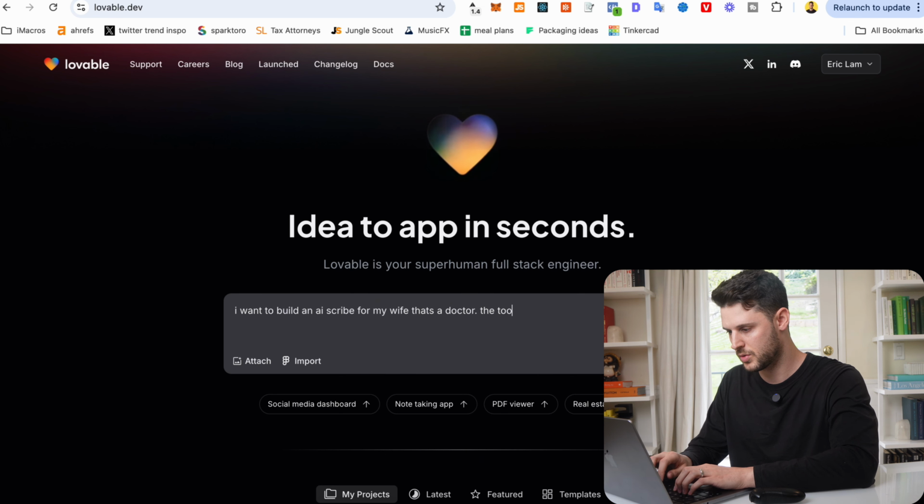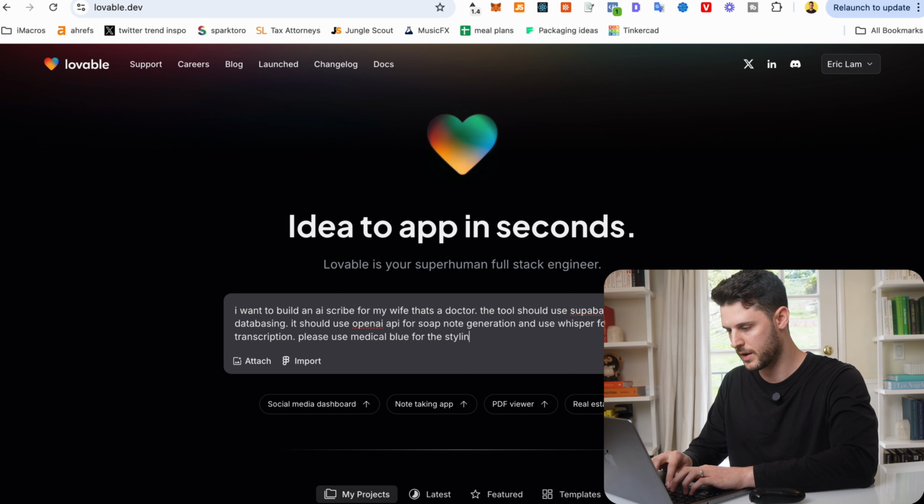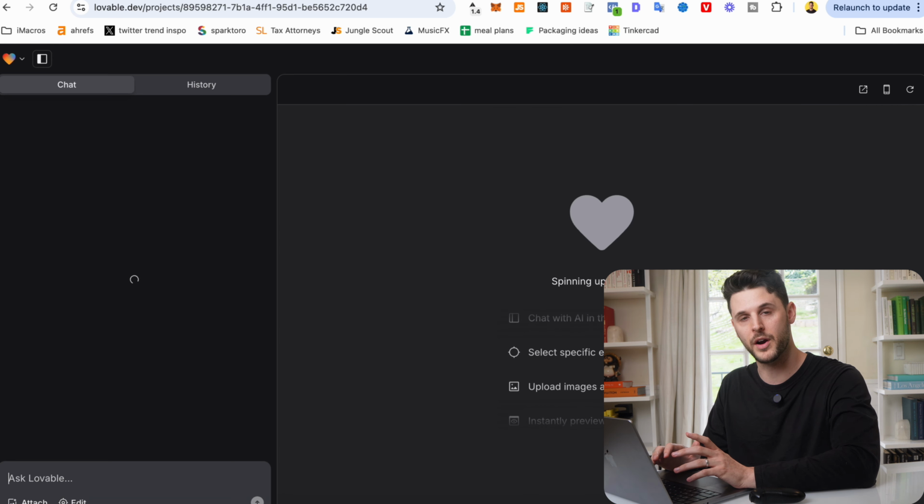The tool should use Supabase for the backend database, SOAP note generation, and use Whisper for the transcription. Please use medical blue for the styling. Cool. Then submit this, and it should get started on building our app.